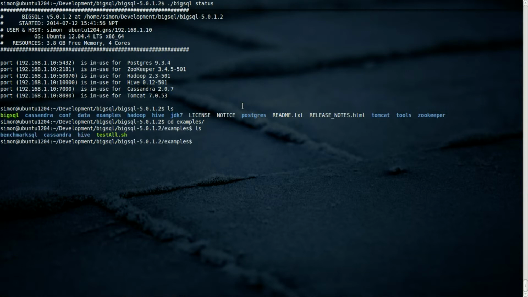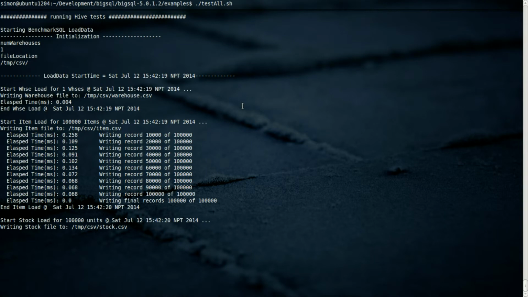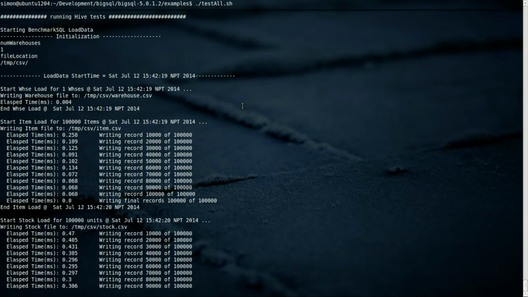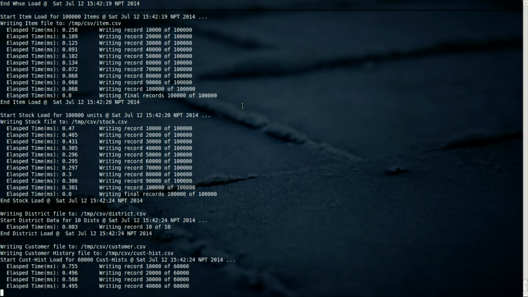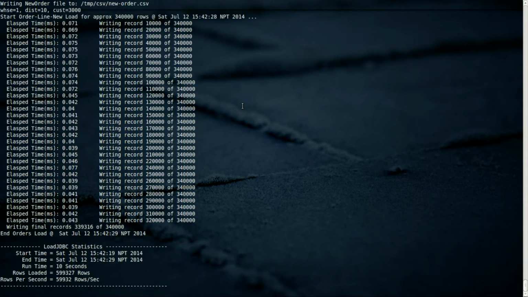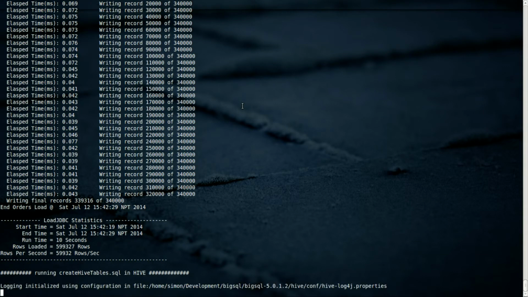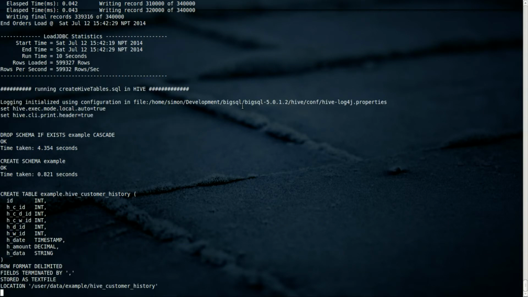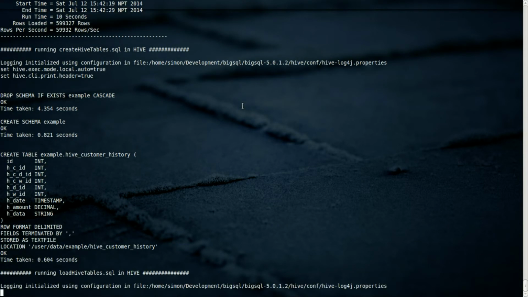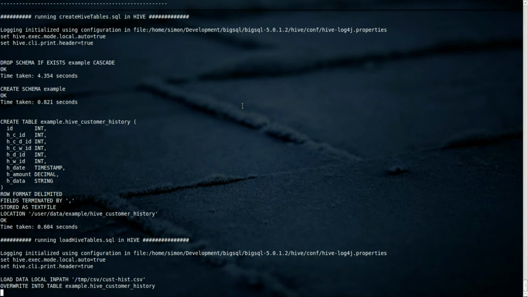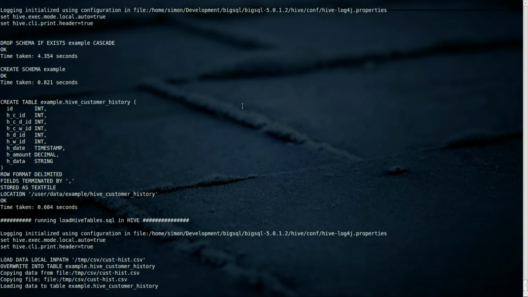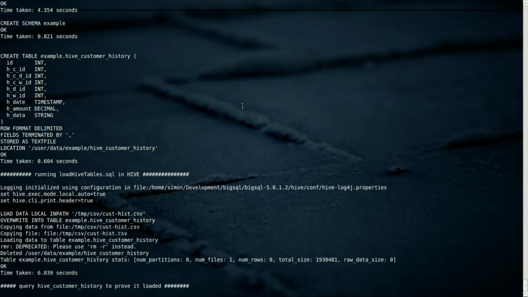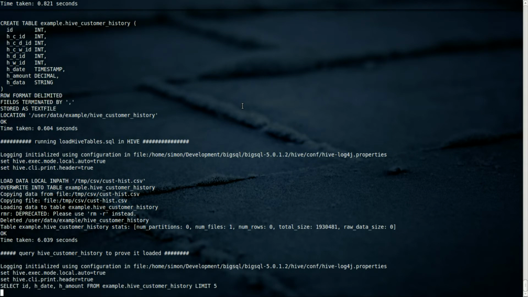Now let's run the example. Navigate to the examples and run testAll.sh. This is a pre-scripted example. The testAll.sh file contains all the links to the SQL files, and it runs the SQL queries, where it creates the table, loads the data in that table, and runs a small query. It also performs the FDW test, which I will talk about in the upcoming tutorials.